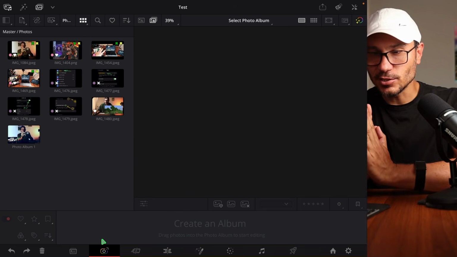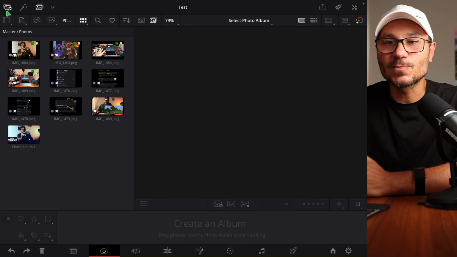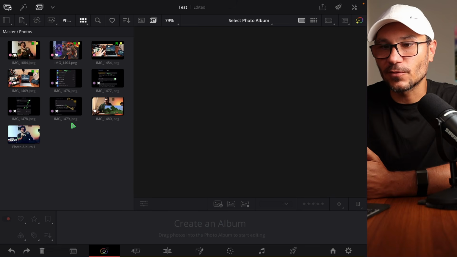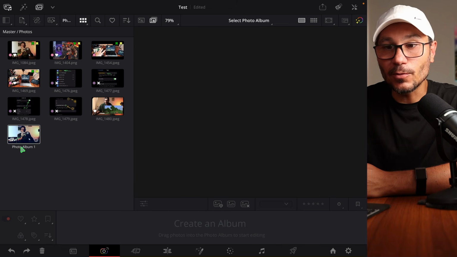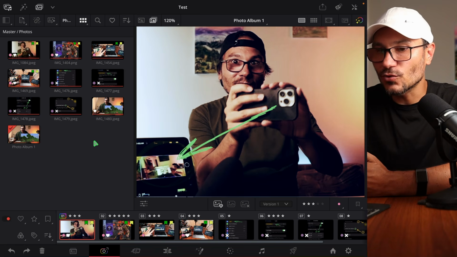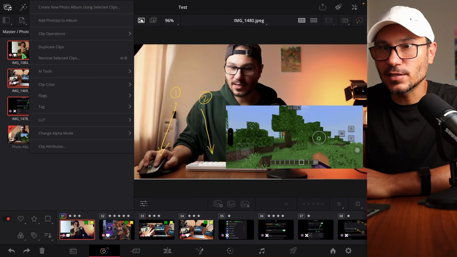When I'm here on the photo page, I have these 3 windows. Here on the top, I can toggle on and off my gallery, which is basically my media bin. So I can go here to my masters. I have already prepared a couple of photos. I also have my first photo album here already. You see that here, it's in this photo thing. If I double click on this, the photo album will open up, but I could also create a new photo album. For example, if I select these images here, right click, create new photo album using selected clips.